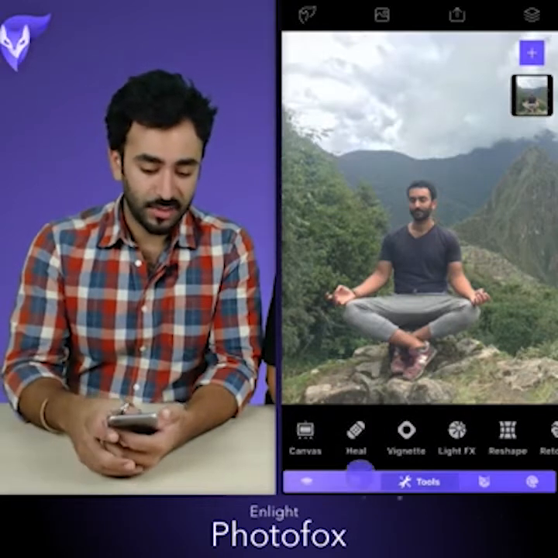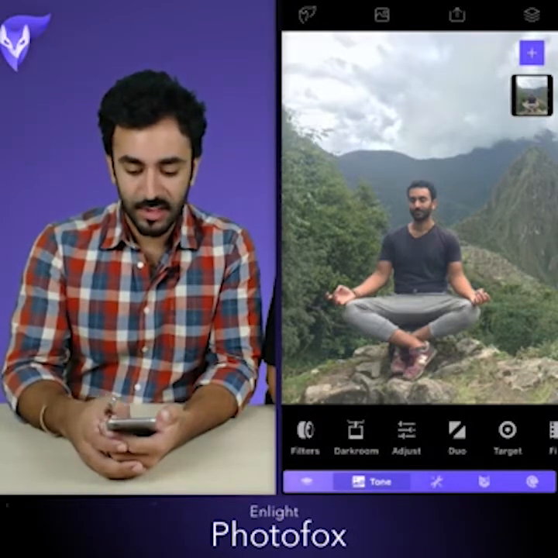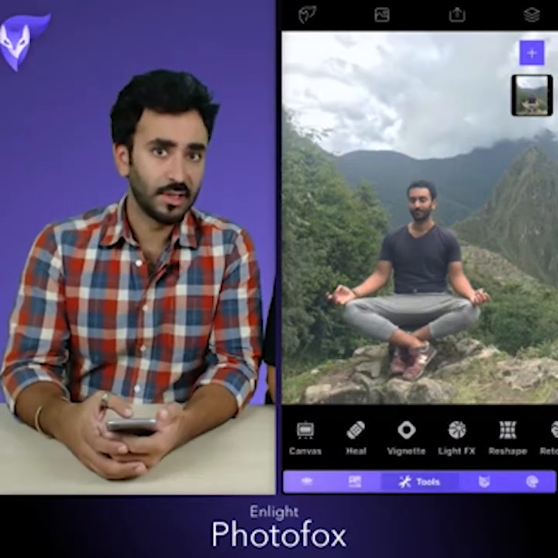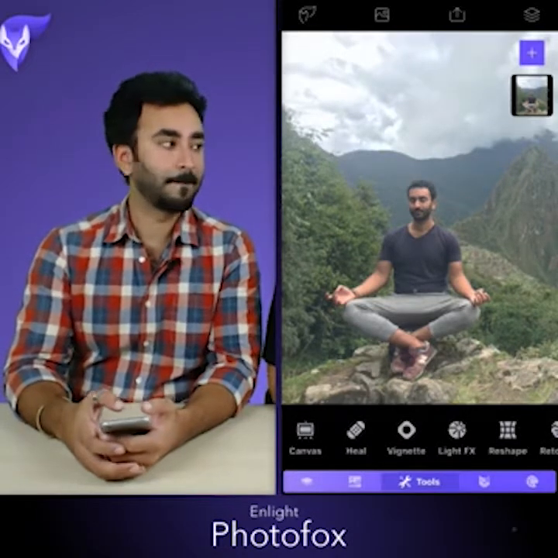We used very basic tools like adjust, filter, and also vignette. If that's something that you are looking for, you can check out our Facebook page or our YouTube channel, and that one's on there.